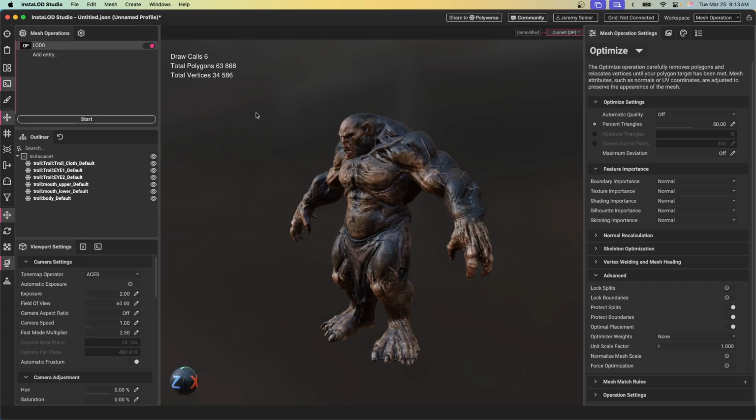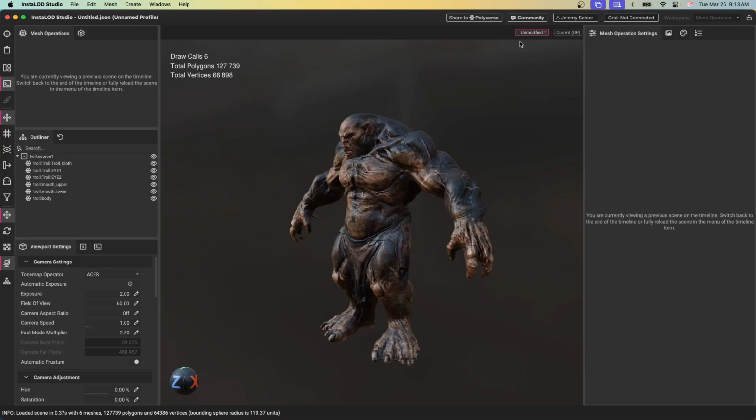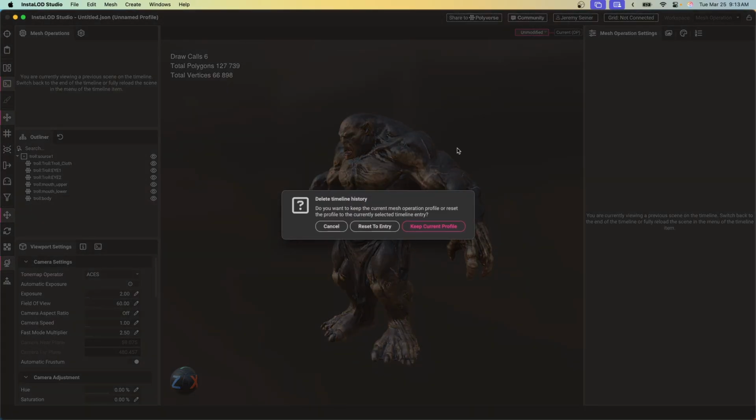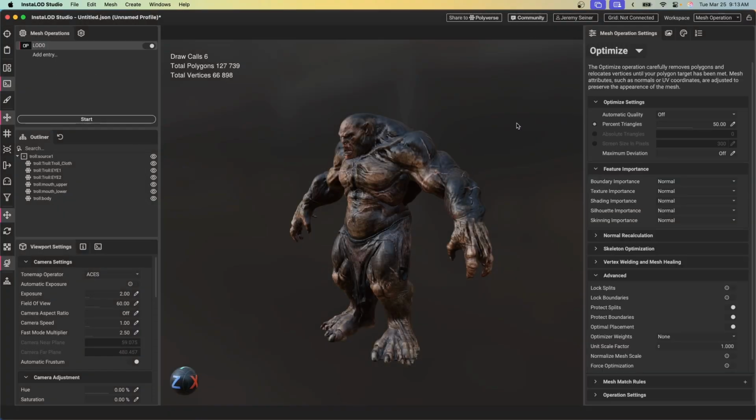Now for LOD0, I don't want to do any processing at all. So what I'm going to do, first off, before we do anything here, is go to the top where this timeline is, and go to unmodified. This allows me to preview all the different stages of the process that I've been working on in InstaLOD Studio. It's a great way to go back to a previous version as you're working. And so I'm just going to go ahead and delete my timeline history here and continue working.